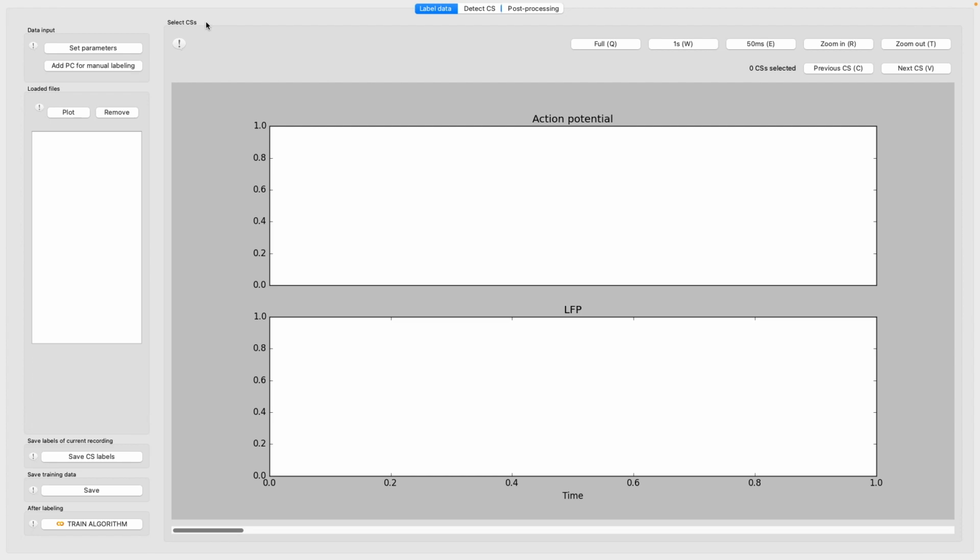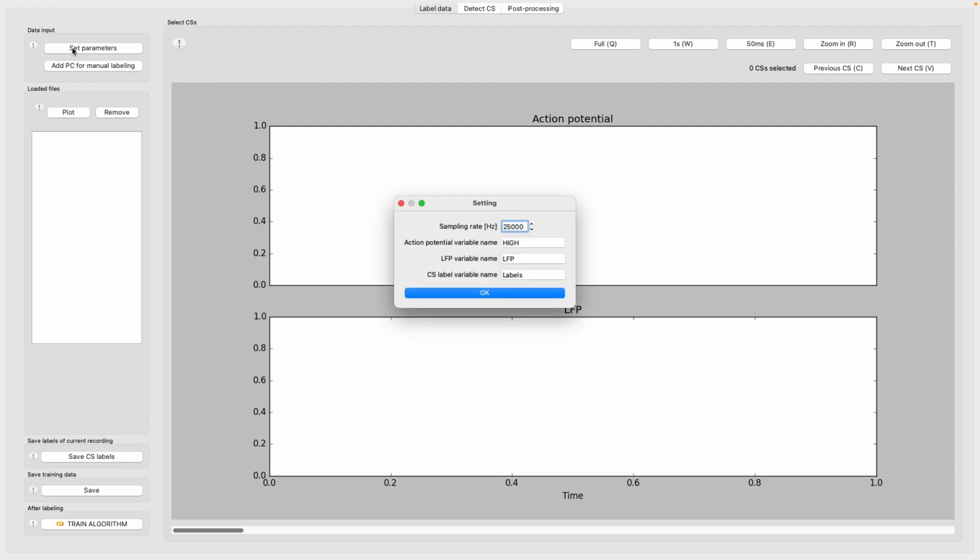For that, you will first need to input your data. And here, for that, you can just set some parameters. So what are the parameters in your data? In this case, a pop-up window opens up and you see that there's a sampling rate in Hertz. So our sampling rate was 25 kilohertz in our lab. You can adjust this based on the sampling rate of your data sets.